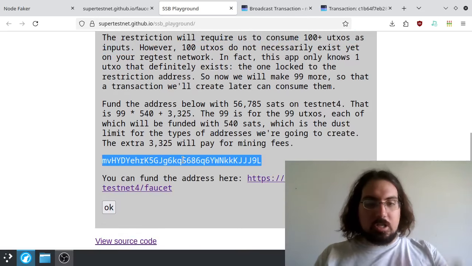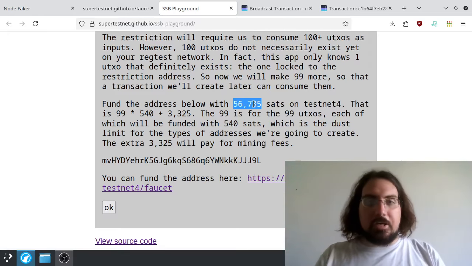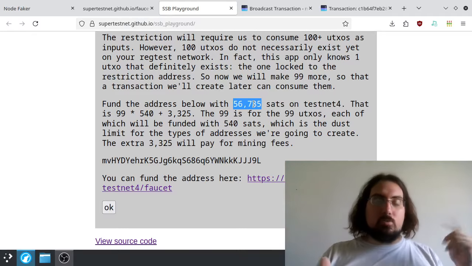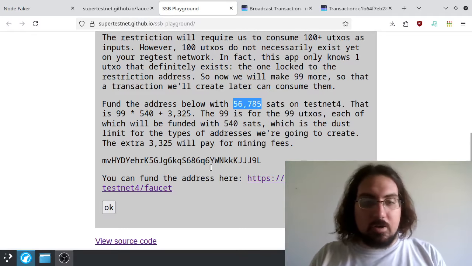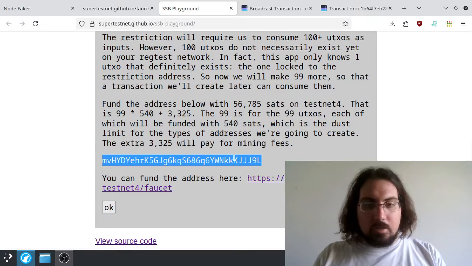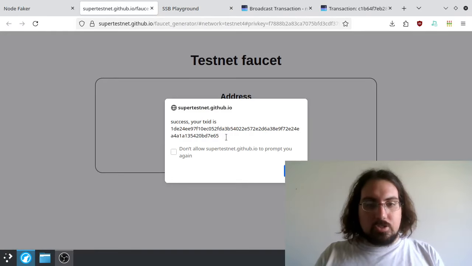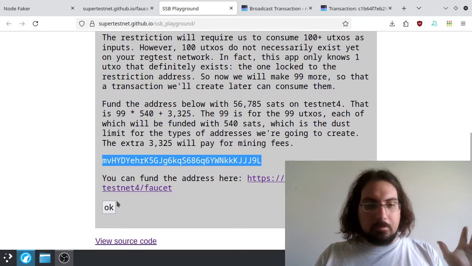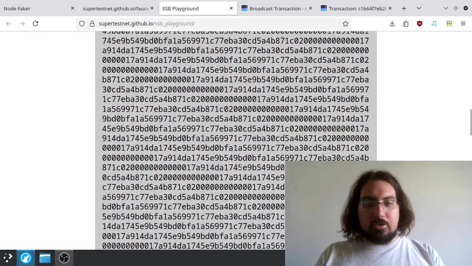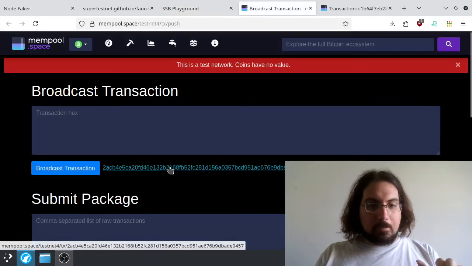So I'm going to send this amount to this address, and then I'm going to make 99 UTXOs, and the script requires us to have 100, so 99 plus the one that we just made will be the 100. Okay, so I need to send to this address, and the amount is 56785 satoshis. There we go. That's been sent. So I click OK, and it wants me to broadcast this big transaction. So let's do that.